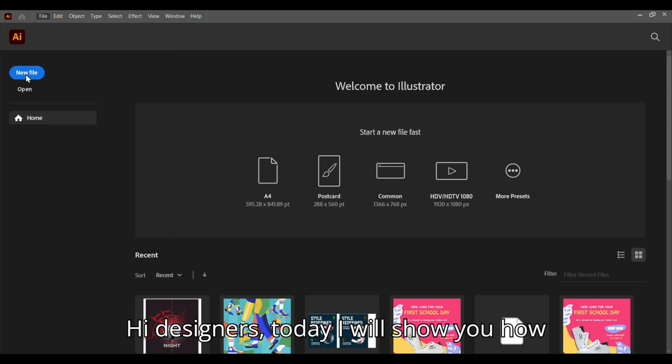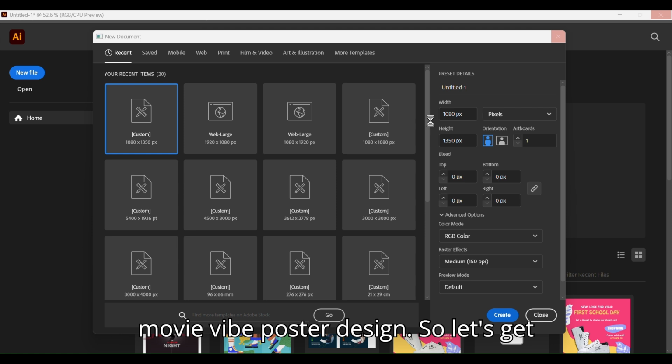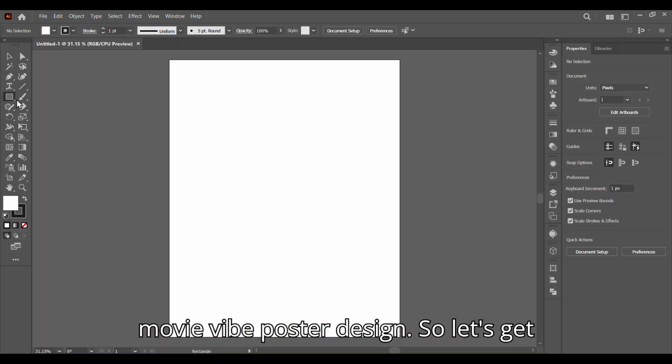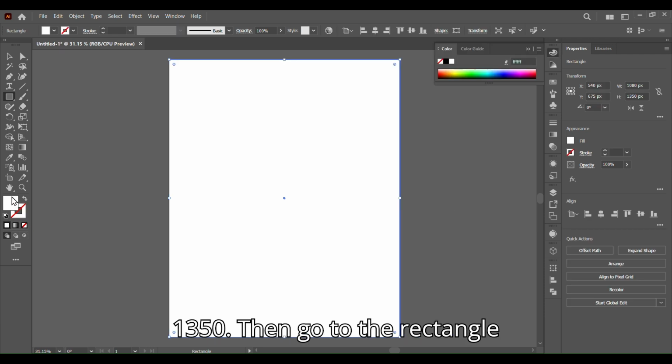Hi designers! Today I will show you how to create a minimalist, cinematic horror movie vibe poster design. So let's get started. The artboard size is 1080 by 1350.